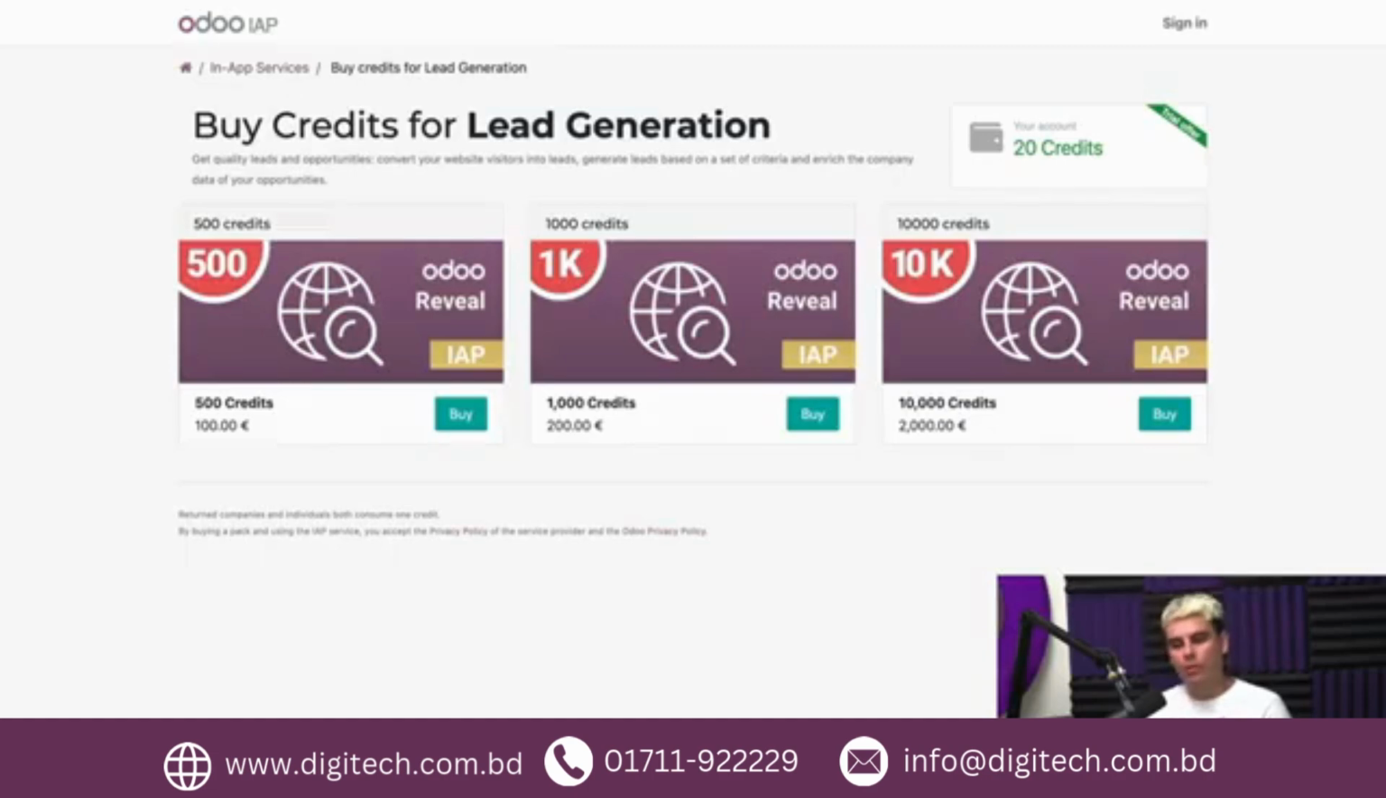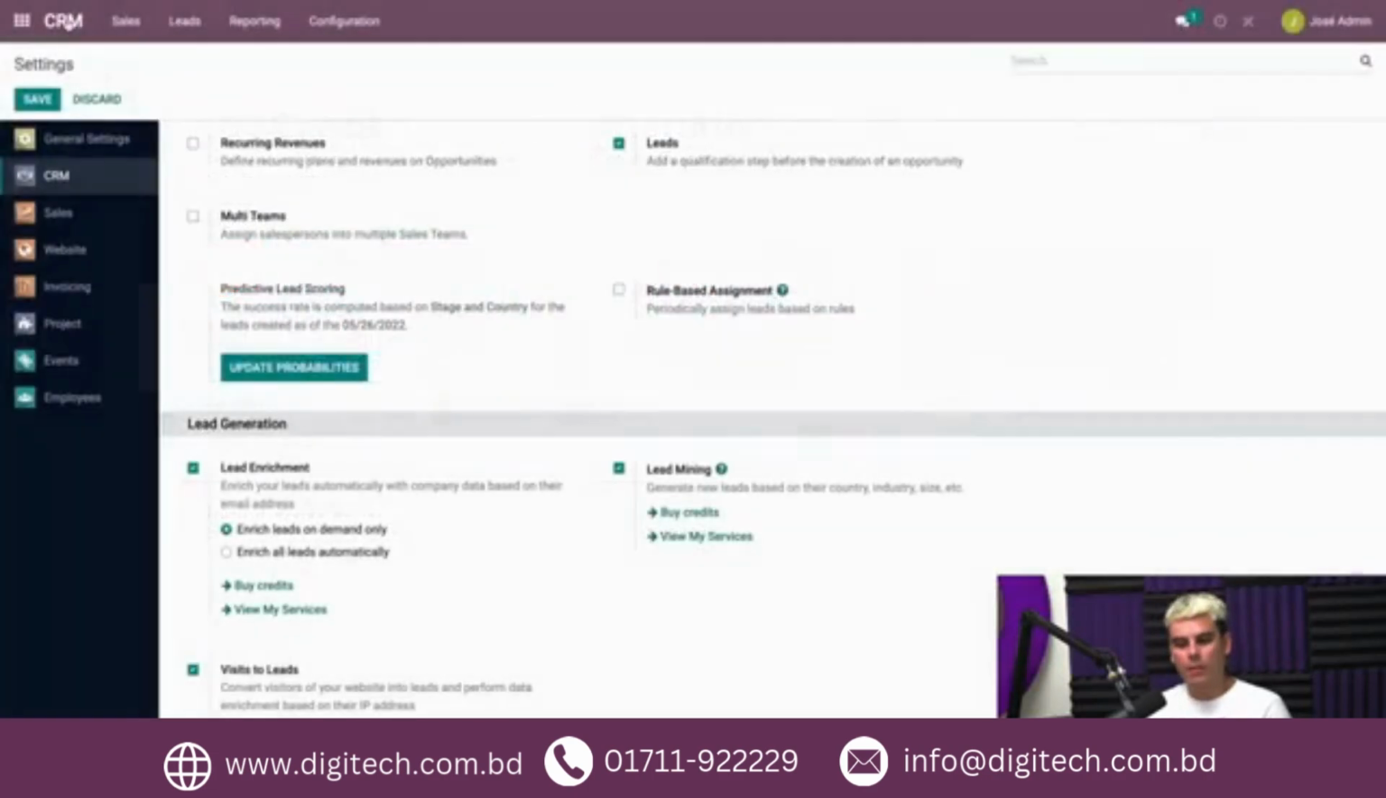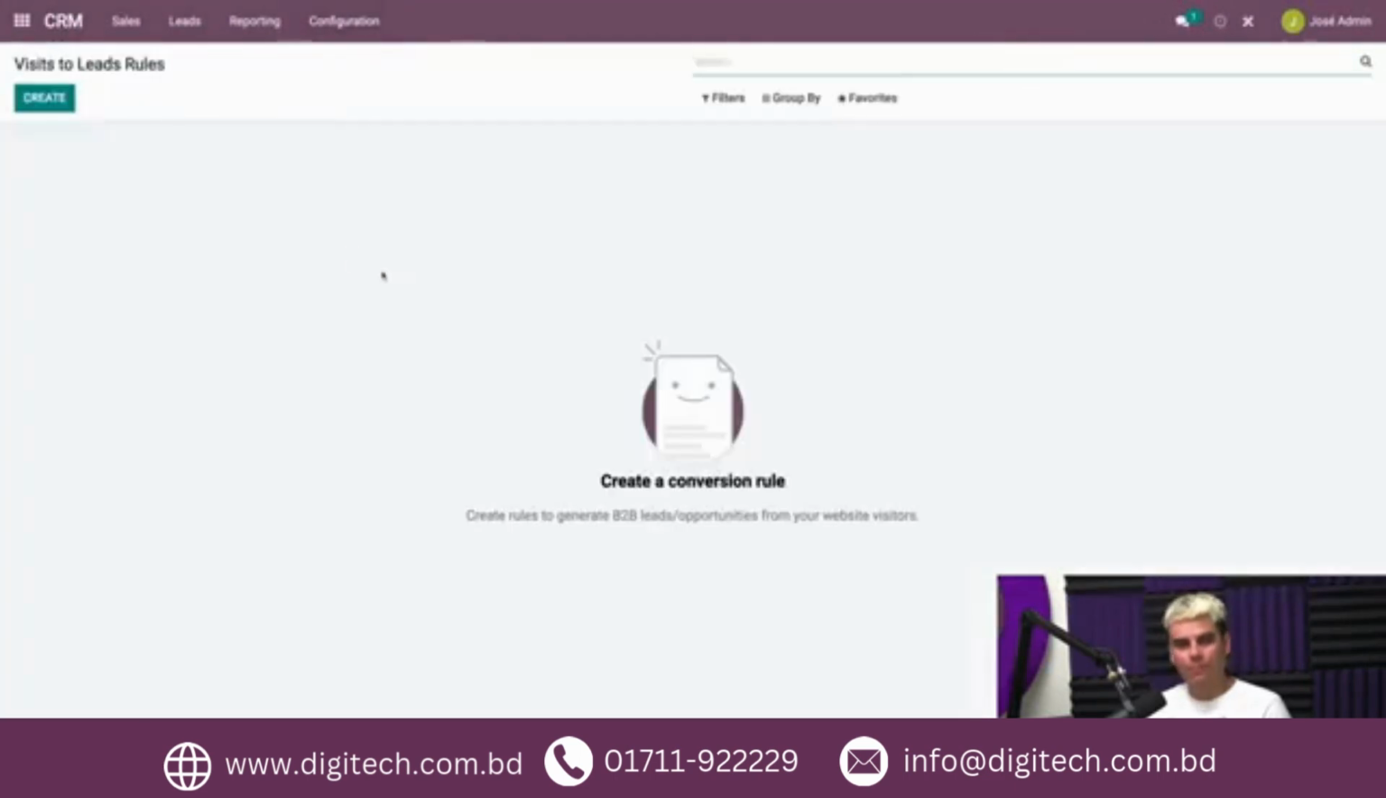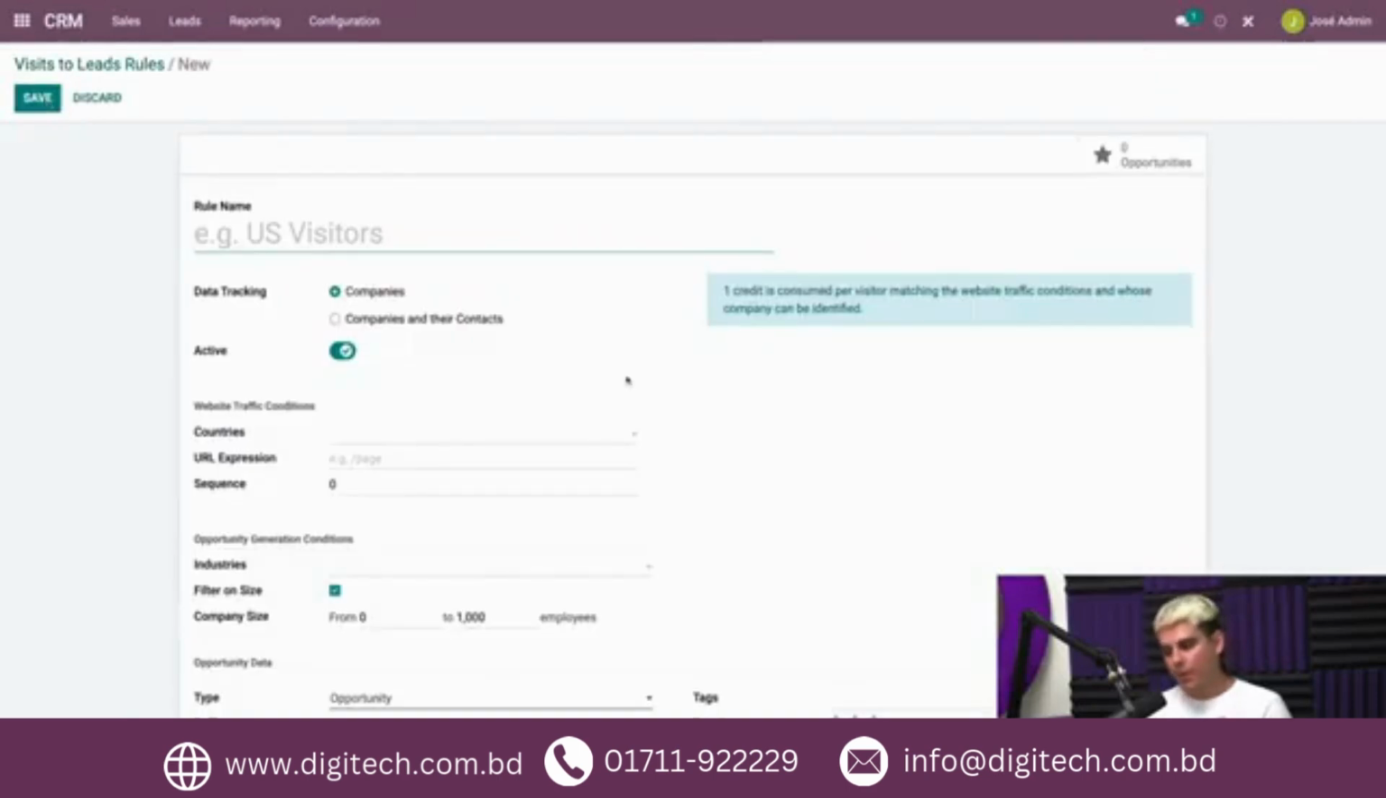So what we're going to do now is go back into CRM, select configuration, and go into visits to lead rules. Now, we're going to do some important stuff here. As you notice, it's pretty empty. Here we can set the criteria that we're looking for in our leads. On the right, Odoo tells us that 1 credit is consumed per visitor that matches our chosen criteria. So we're going to hit create, and there it goes. We can see that now appears right there as I just talked about it.